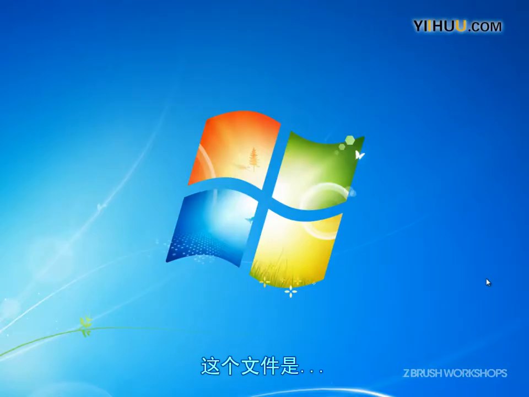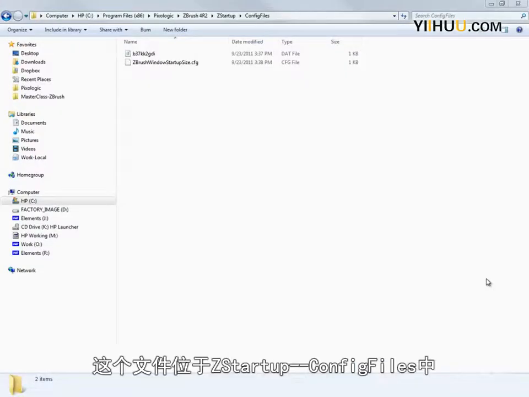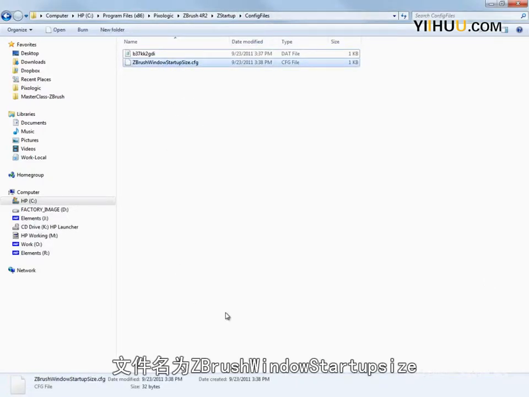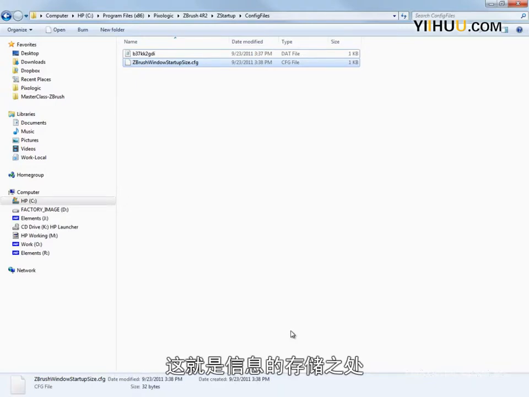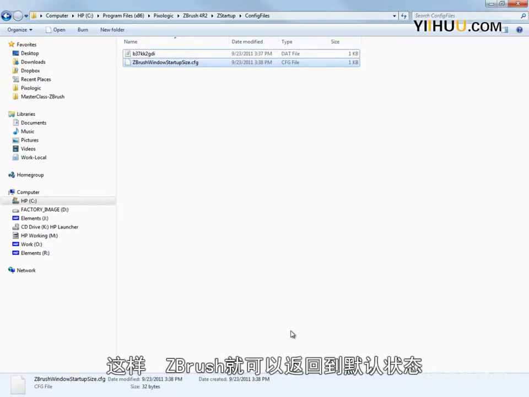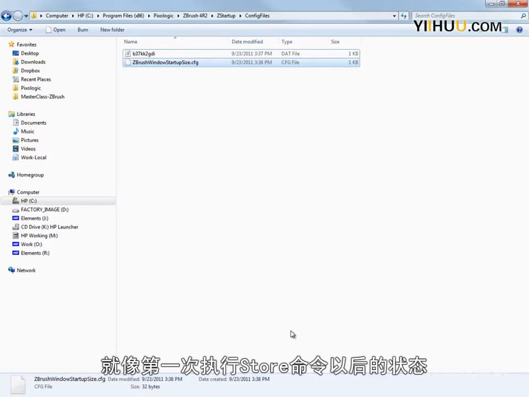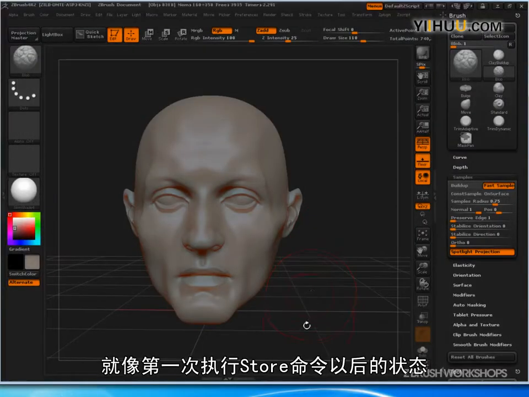And that one file, let's go into it, is in Z Startup Configs, and it's called ZBrush Window Startup Size. Okay, that's where it stores this information. So if you're running into any problems, you simply delete that file, and then ZBrush will start up in its default position just like it did the first time you installed it.